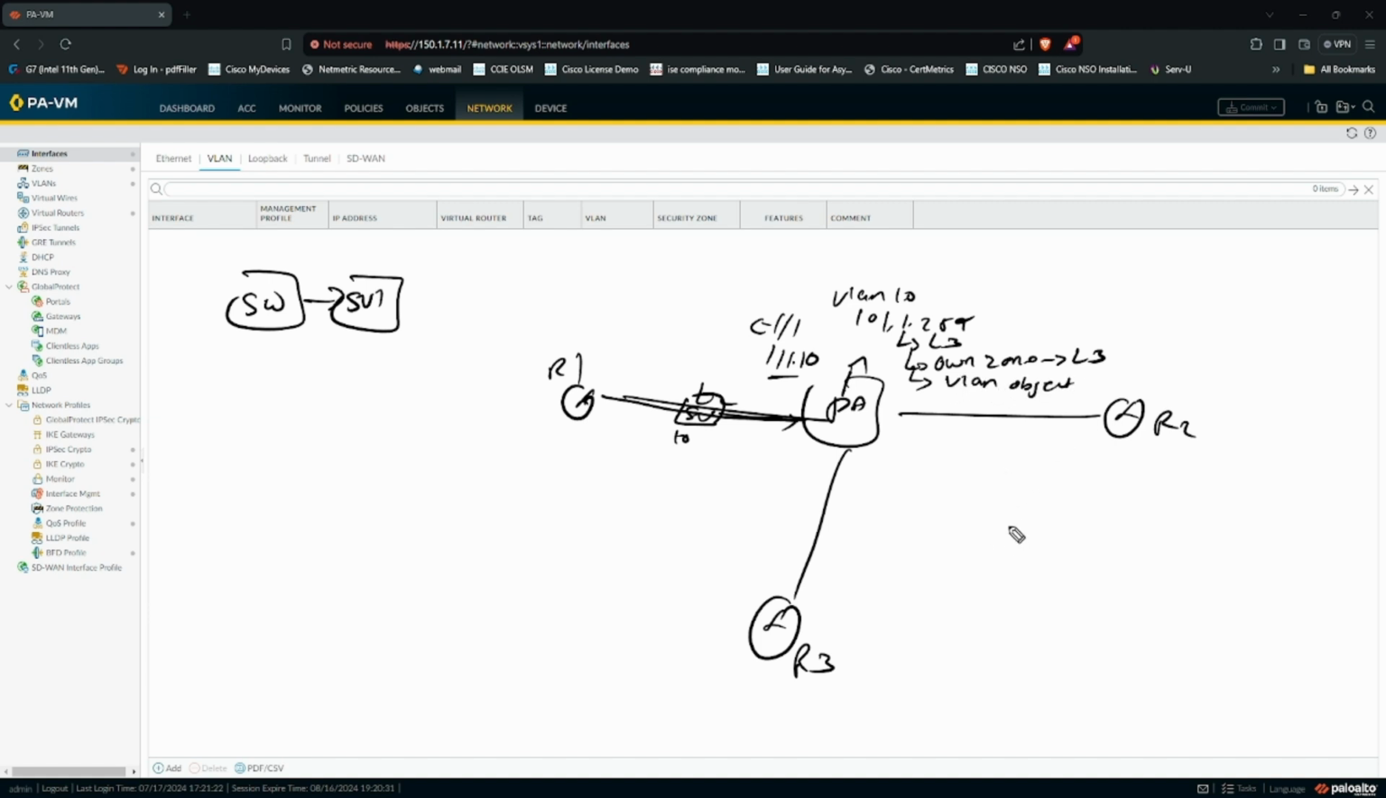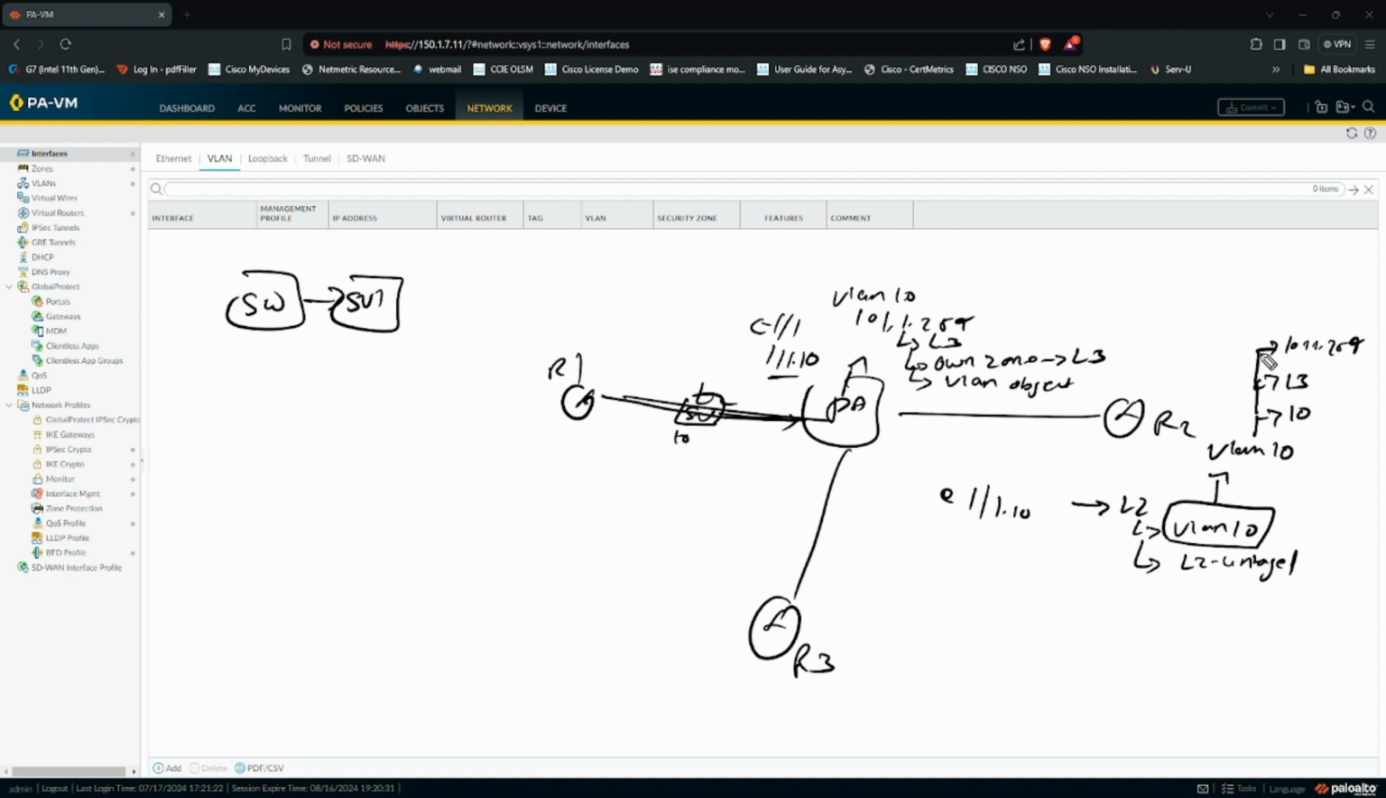Before, we said that E1/1.10 will be a layer 2 interface, it will have the VLAN object VLAN number 10, and it will have a zone that is L2 untagged. But this object was not making any sense because it was just an empty object, nothing was assigned. So now we are going to assign the VLAN interface number 10, which is tagging VLAN number 10, an L3 interface which will have an IP address of 10.1.1.254, and it will have its own layer 3 zone. So in the architecture, you can say this is the underlay, which is layer 2. On top of that, we are running a layer 3 overlay.